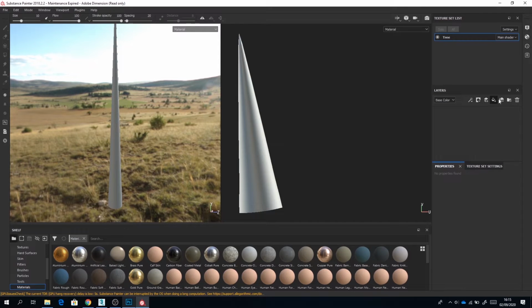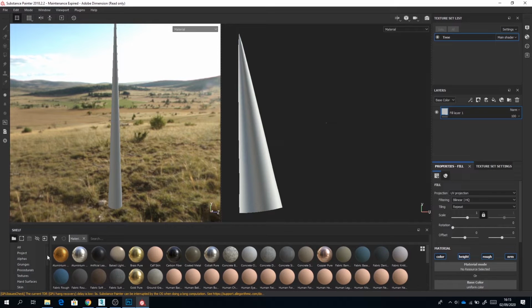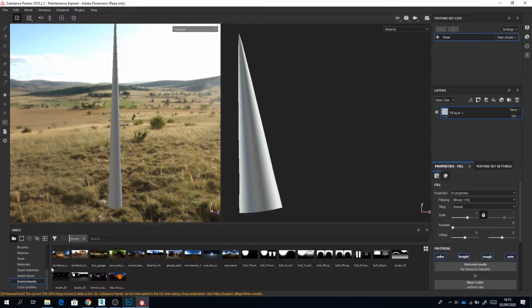I'm now going to go over to the Create a Fill layer. So that's the paint bucket icon just here. So I'm just going to click that. And what we're going to want to do is to fill this object with that bark texture.